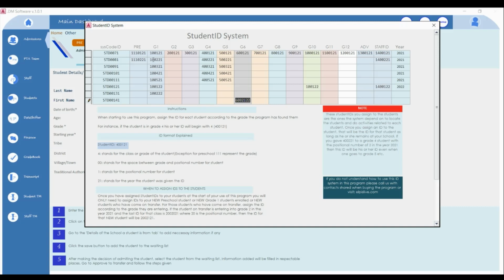Another thing that I need to mention is that for preschool, you'll notice that I'm using 3 ones to represent the grade. With the others, for example, grade 1 is just 1, grade 2 I'm using 2 respectively, and also when it comes to the advanced level students, which we'll talk about when we go to the other account, I'm using 13 to represent those ones, and for staff I'm using 14 to represent them.